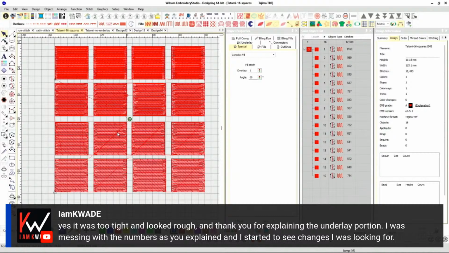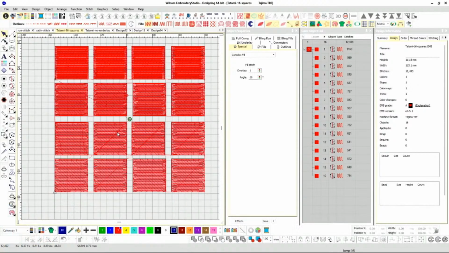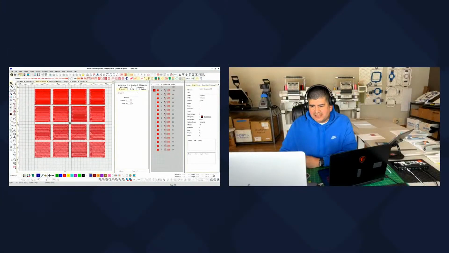And then Quay says yes, it was tight and looked rough, and thank you for explaining the underlay portion. I was messing with the numbers that you planned and I started to see changes. Yep. Of course, experimenting is the best way to learn, but you don't just want to experiment blindly. If we make a tweak, we should expect a certain outcome, and if that outcome happens, then we know exactly why it happened. So we're not just shooting from the hip, we're making educated guesses when we're experimenting.